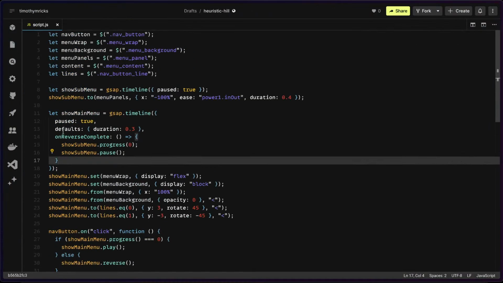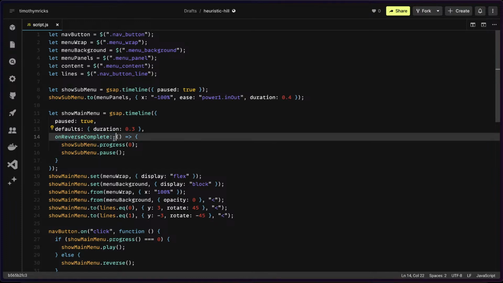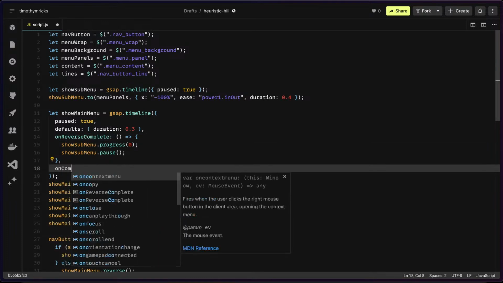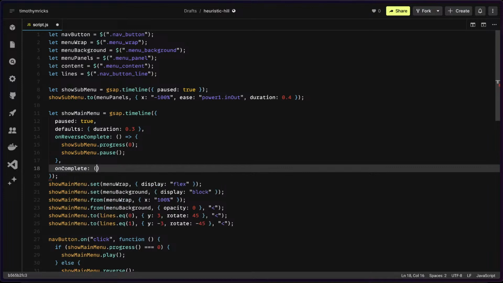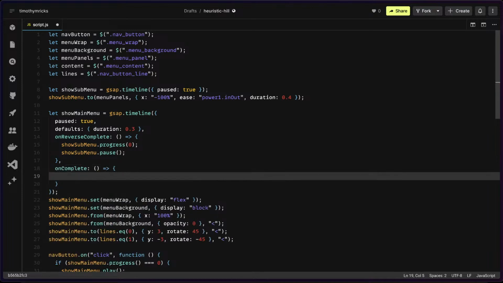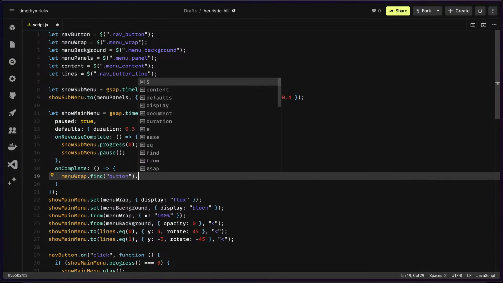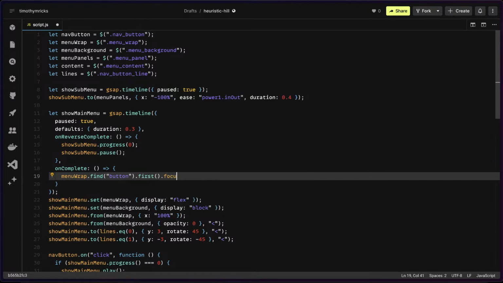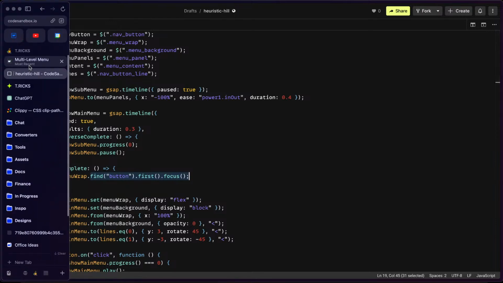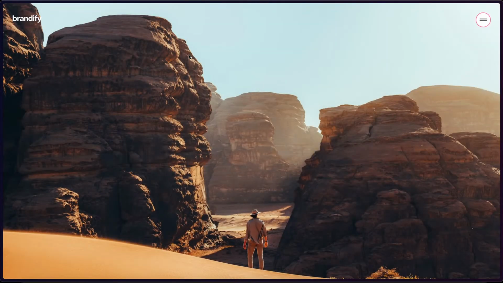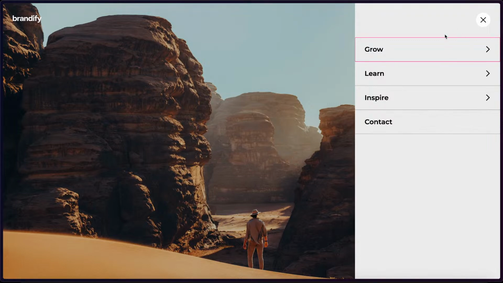What we can do is, and this is a button, where's our open menu? So here we have onReverseComplete. We could also do an onComplete. So whenever the main menu finishes opening up, where's our menu wrap? We could grab our whole menu wrap, find the buttons inside of it, grab the first one, and then do .focus. And that way it just focuses on that first button inside the menu. So if we tab over here, hit enter, and bam, it auto-focused us on that first button.